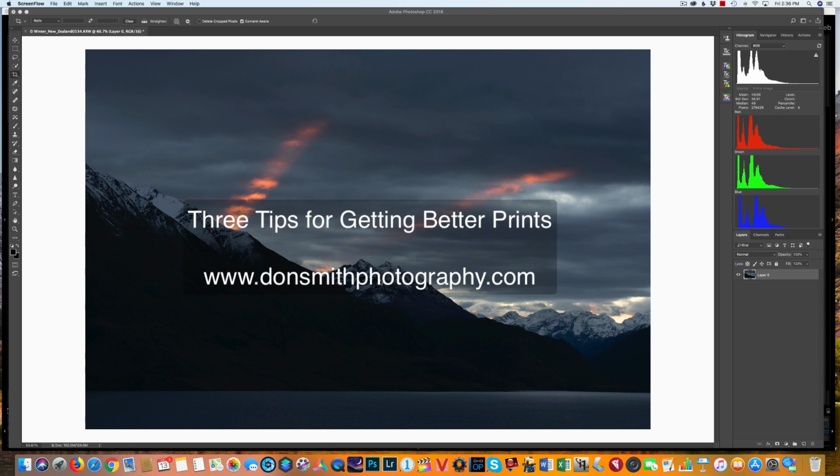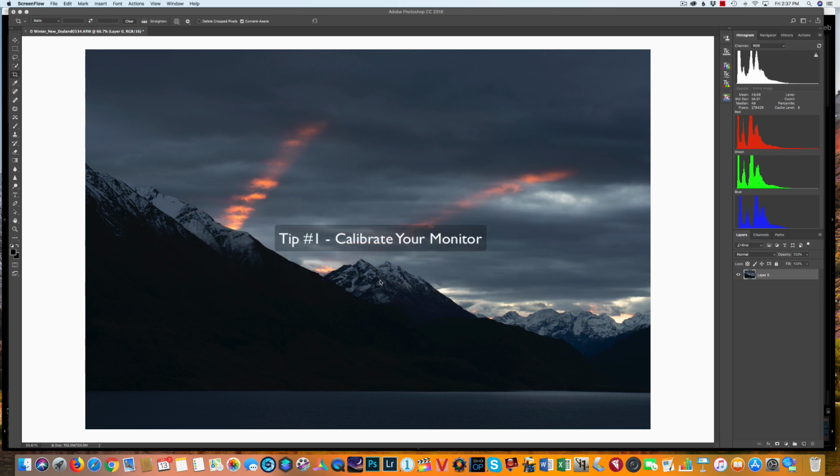What we hear a lot in the workshops that we do is, the picture looks good on screen, but when I go to print, it comes back looking dark and muddy. The first thing I would have to say, if you want to get consistent prints from print to print to print, regardless of your surface, is you must calibrate your monitor.